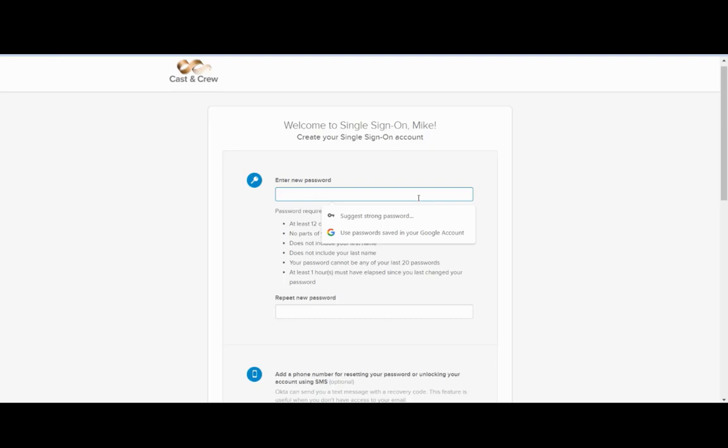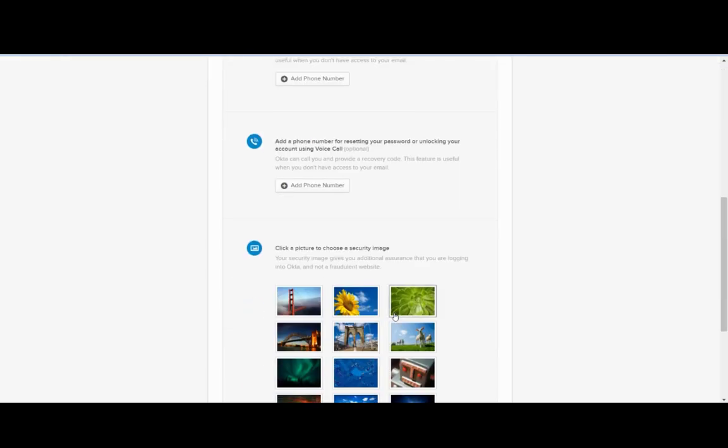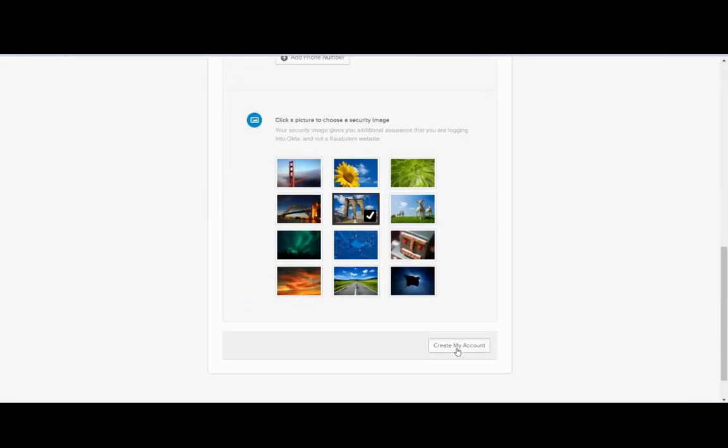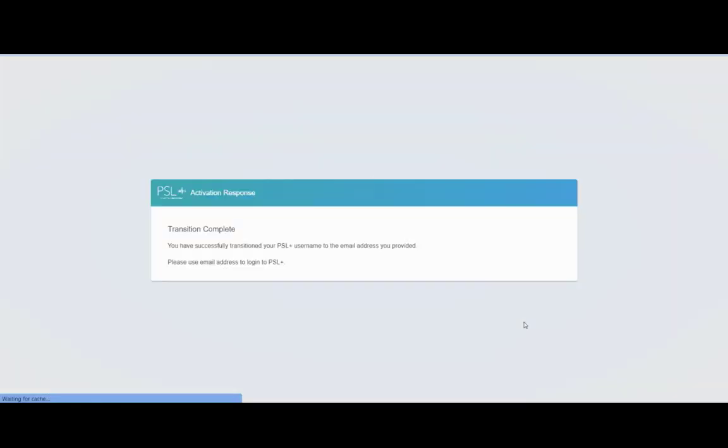If you're creating a new Okta profile, follow the prompts on the screen. Create a password, add a phone number, and select a security image. Click Create My Account when you're done. You'll be notified that the transition is complete.